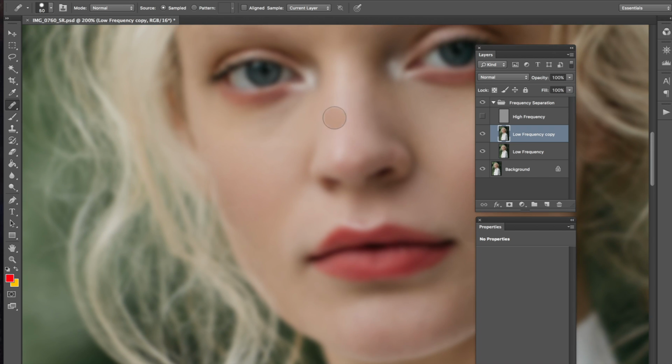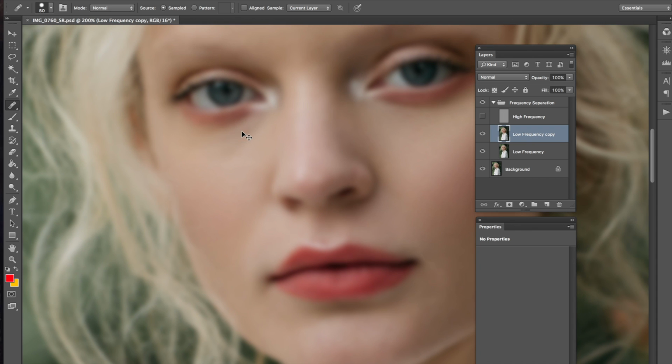And by the way, what I'm going to do now is just make another copy, just because, again, I want to make sure if I make a mistake, I can just go back. And I'm doing the under eye here.